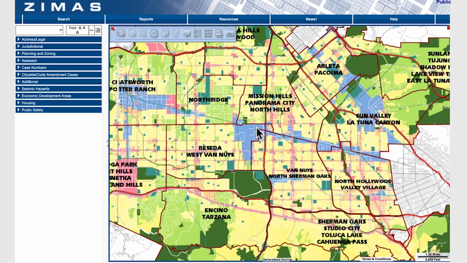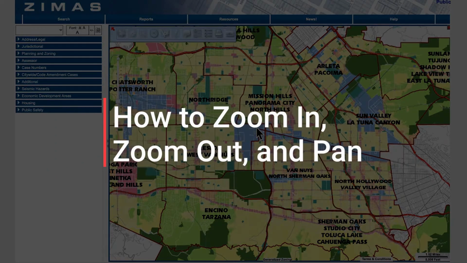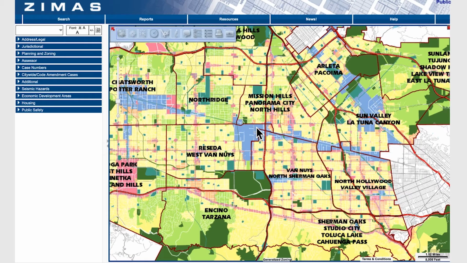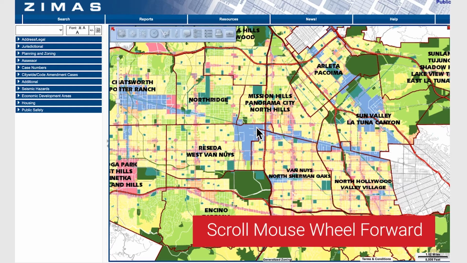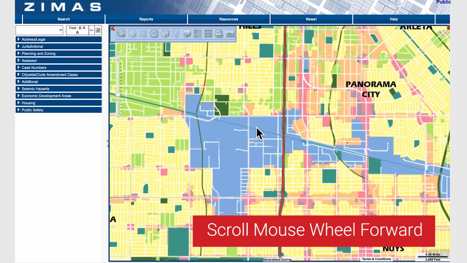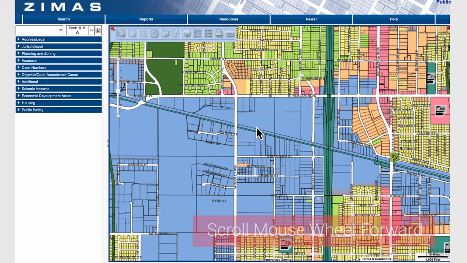This video will demonstrate how to zoom in, zoom out, and pan around the map using your mouse, keyboard, and ZIMAS tools. First, let's use the mouse and keyboard. To zoom in with the mouse, scroll the mouse wheel forward. Zooming in makes map details more visible.